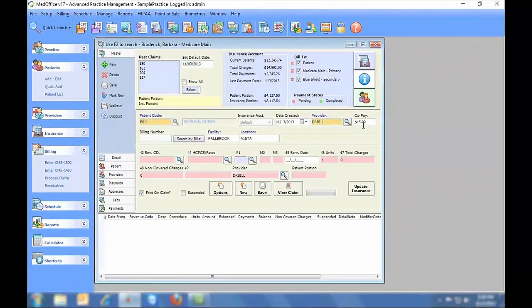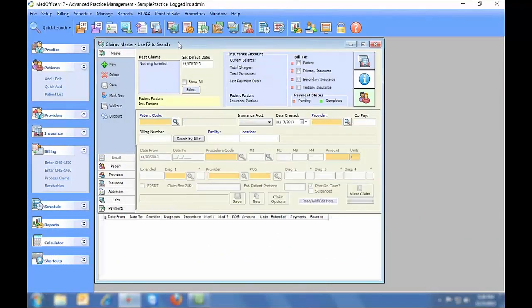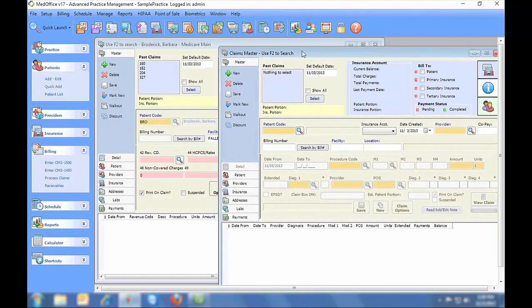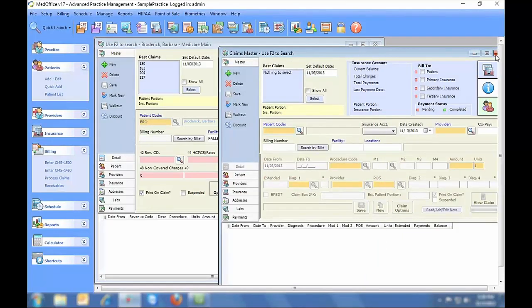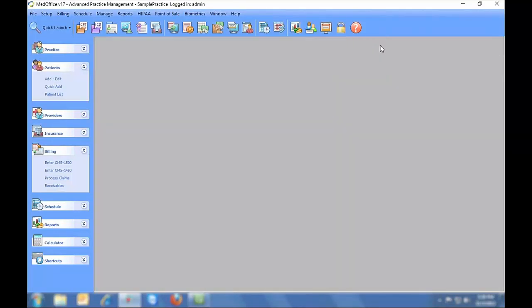As mentioned earlier, MedOffice supports the two main forms in the medical arena, the CMS 1500 and the CMS 1450. MedOffice can bill for all specialties in the medical industry, from small practices to large facilities, durable medical equipment companies to ambulance services. MedOffice can support you.